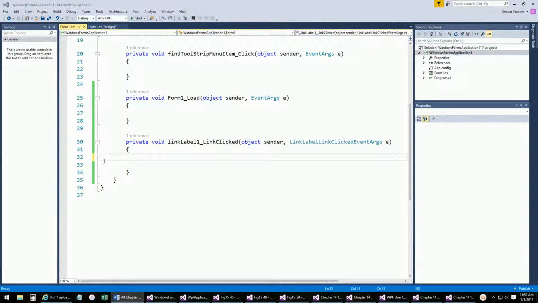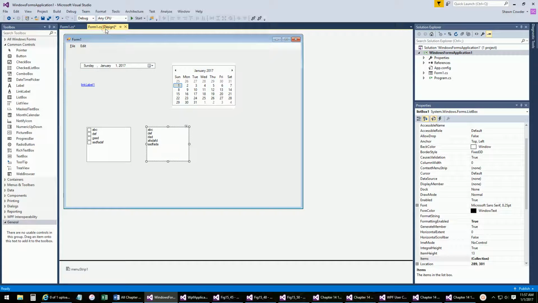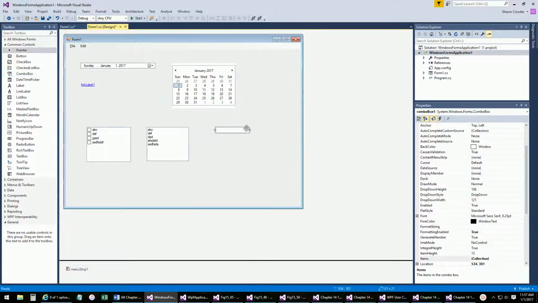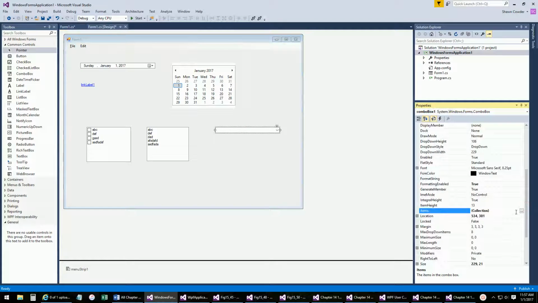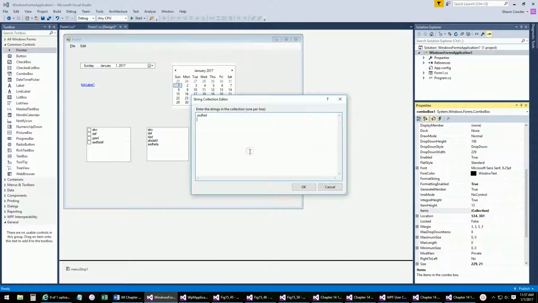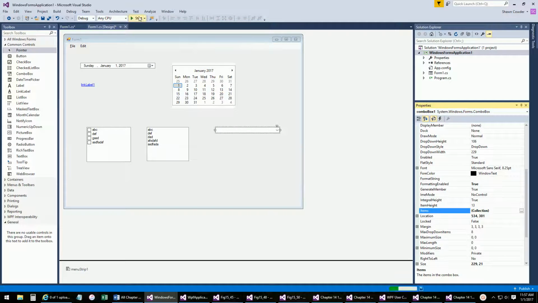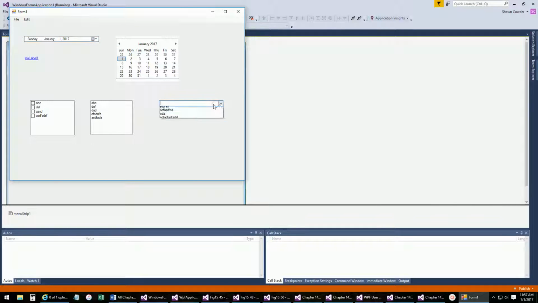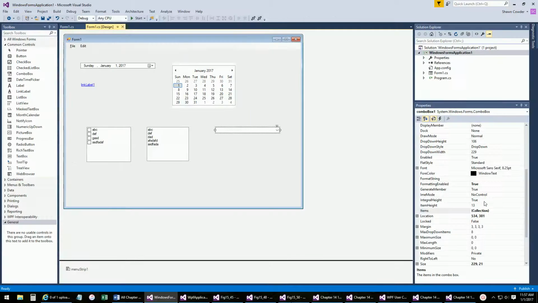So the next thing we want to take a look at is combo boxes. I'm going to drag and drop a combo box onto here. It also has an items property, which is the main property we're going to deal with, and it does exactly the same. It's just a list of strings that are all contained as objects. Now when we run this, we can see we've got our combo box, and each of our items is allowed for selection there.